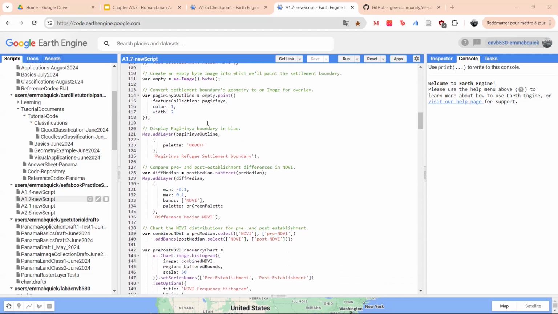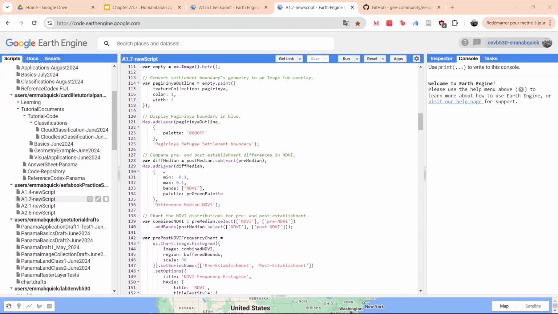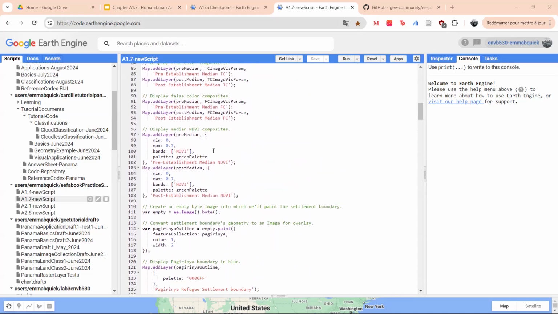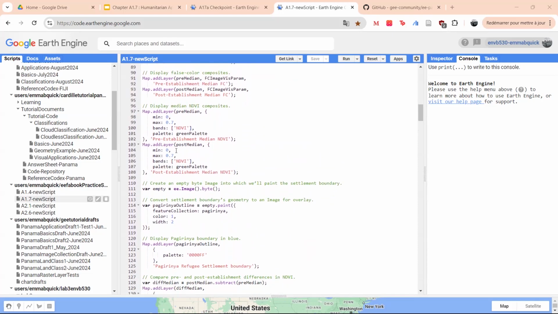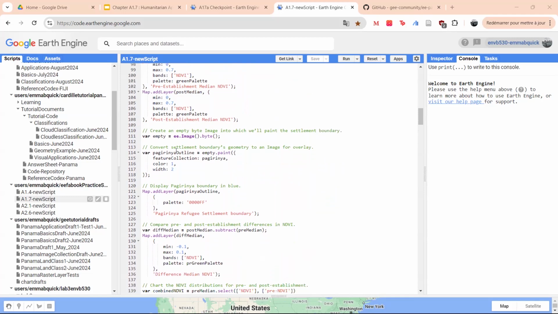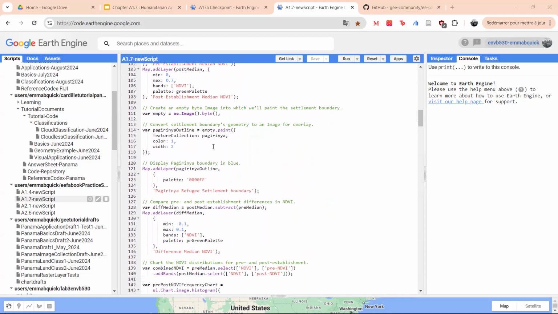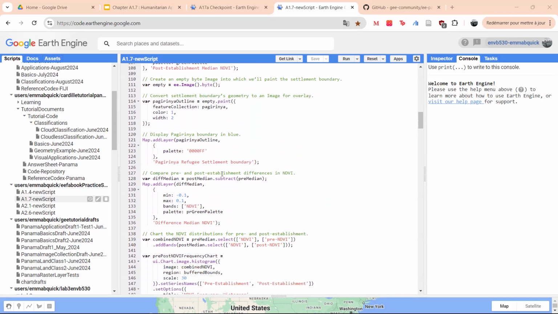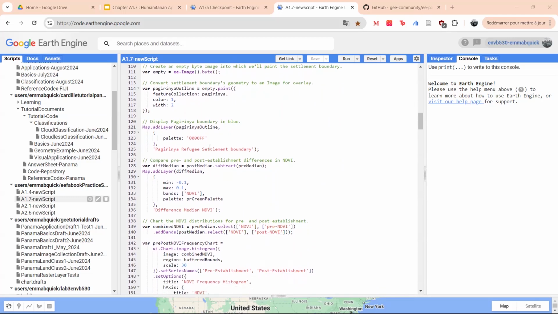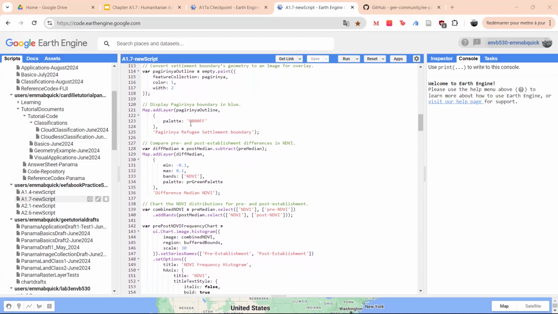So what we're doing here is actually going to be helpful for the chart that we're building here. That's why out of the blue, there's some median NDVI composites. So you're just adding that to the layer. And then we still have our settlement boundary that we want to add on. So we're going to create an empty byte image, and that's going to allow us to paint the settlement boundary on top of it and overlay it. So we have our feature collection, and we can put our boundary in blue. And so on top of the images, we're going to have our settlement boundary. So these are the layers that we're slowly building.